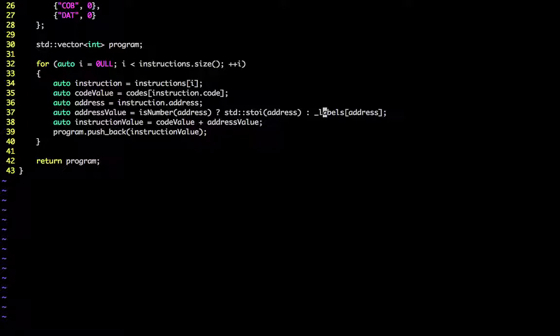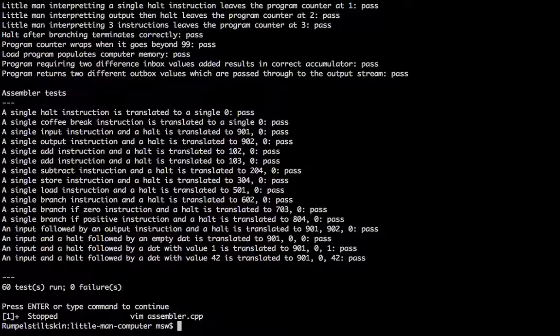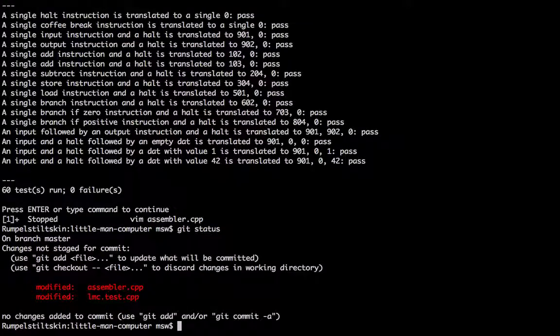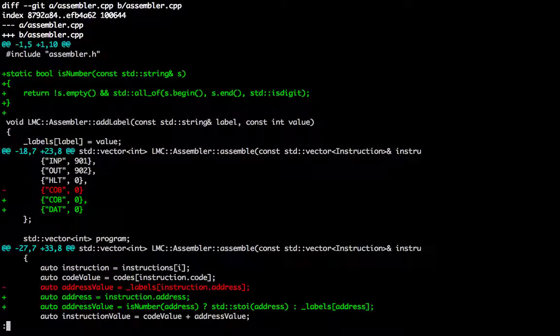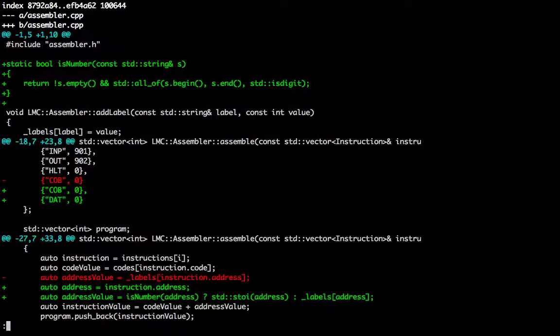Good. So test pass. That's good. Let's look at our status. Yep, that's fine. Git commit am handle assembling dat instructions.